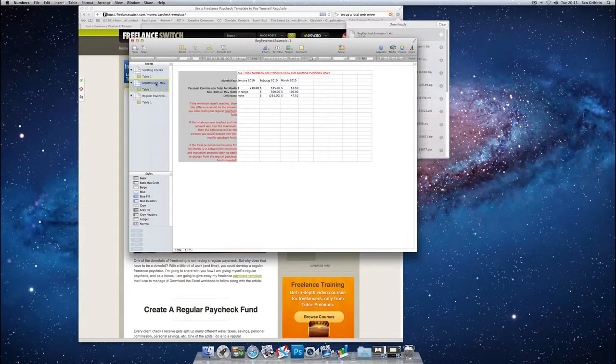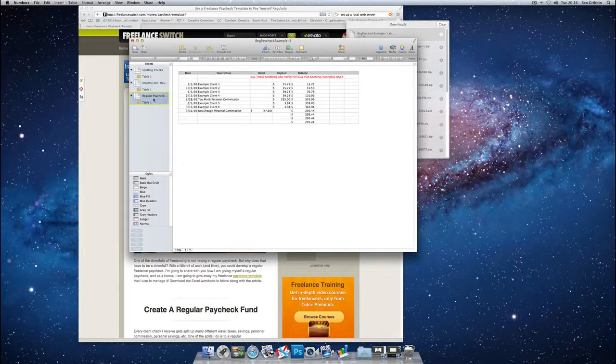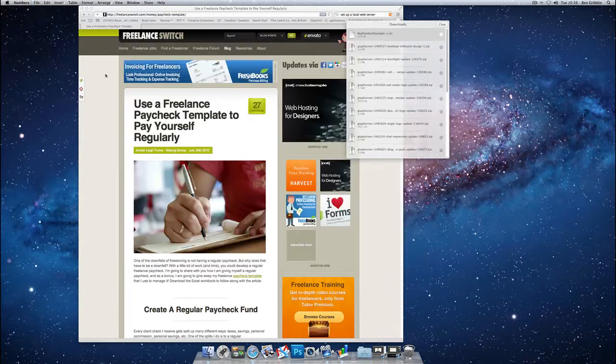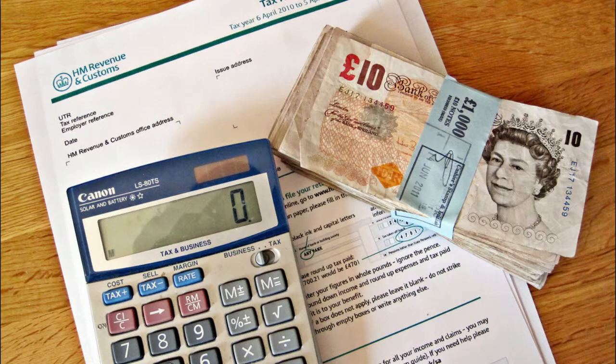You've also got monthly and weekly totals. You've got a regular review of what clients are getting, and if you have, for example, too much personal commission or not enough. So that's a very interesting template to use. Make sure you read through the article. It really does sell the whole thing of getting a paycheck for yourself set up, and it really does sound like a good idea.